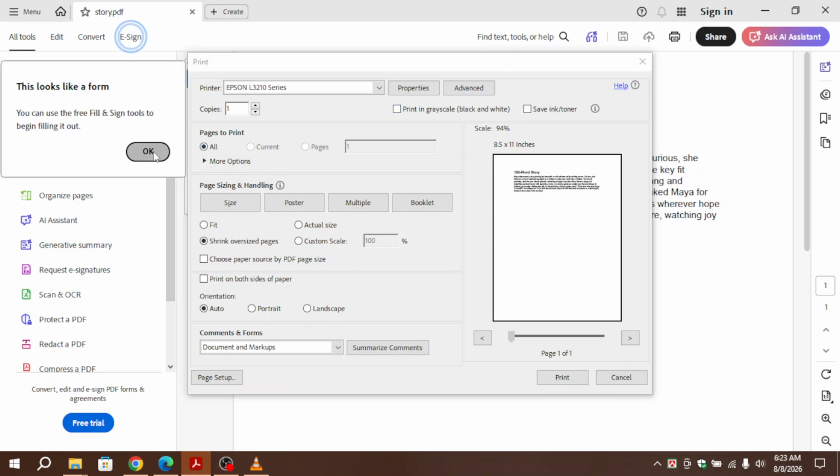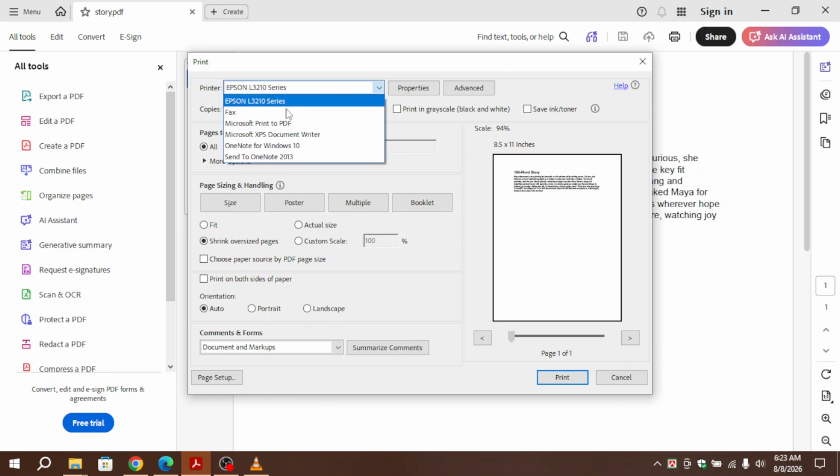In the print window, select the printer you want to use. If you're creating a digital copy instead of a paper one, you can also choose a virtual printer such as Microsoft Print to PDF if it's available on your computer.